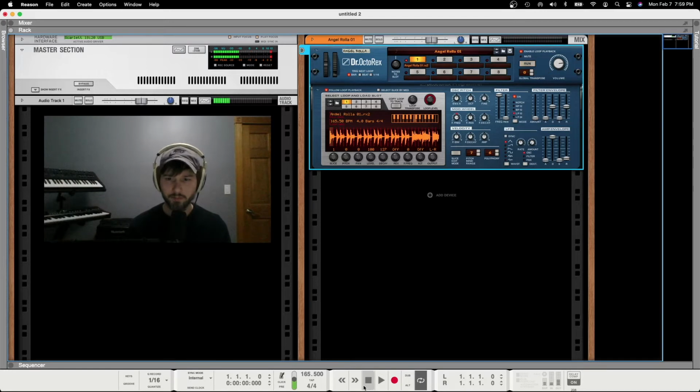So that's the original. I automated a few things. I automated the decay on this amp envelope. So I'm going to play the loop, and as I turn the decay down on the amp envelope, listen to what that does to the sample.